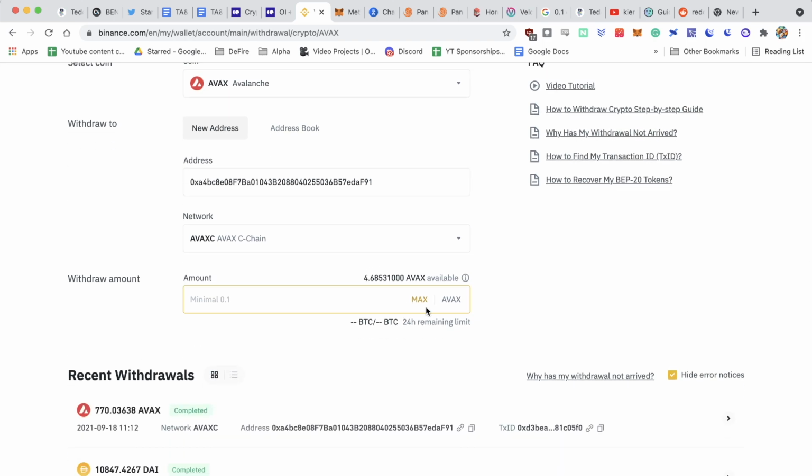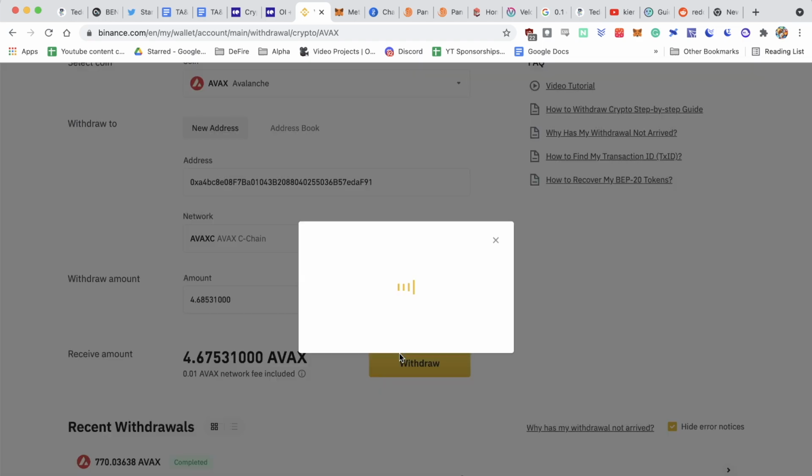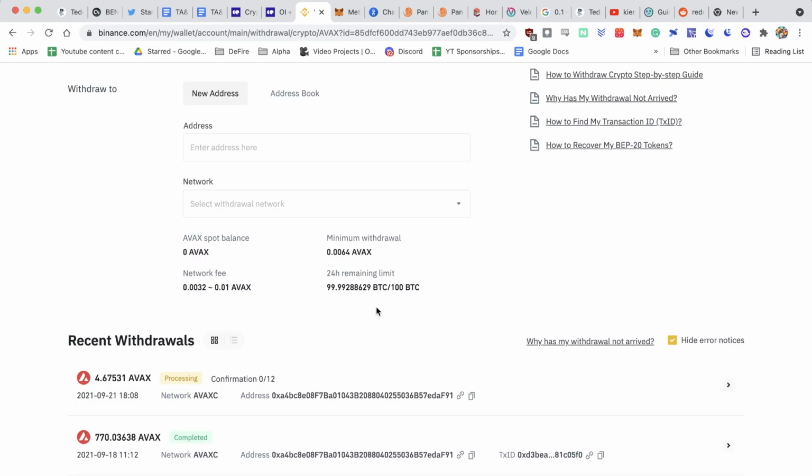Select the amount that you'd like to withdraw. I want to withdraw the max. Click on withdraw and go through all of the security steps that come afterwards. Now I wait for the confirmations of this withdrawal.